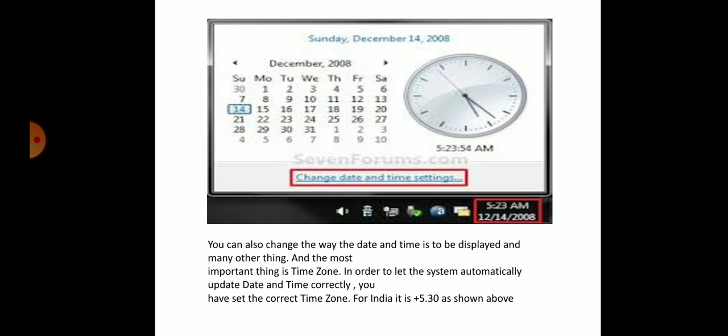You can also change the way the date and time is displayed, and the most important thing is the time zone. In order to let the system automatically update date and time correctly, you have to set the correct time zone. For India, it is plus 5:30 as shown in the picture.